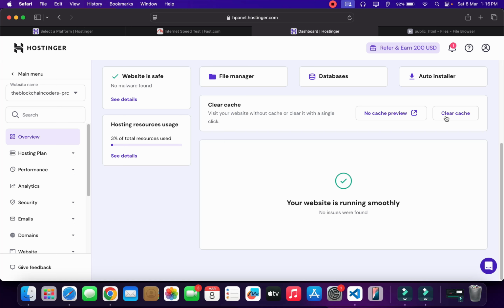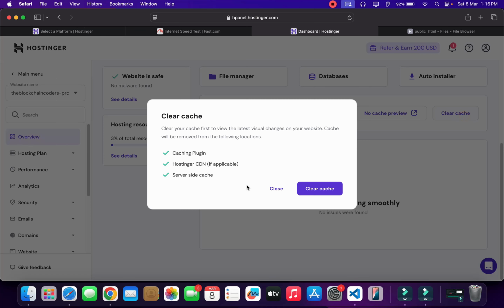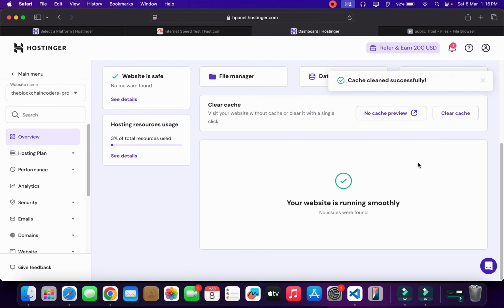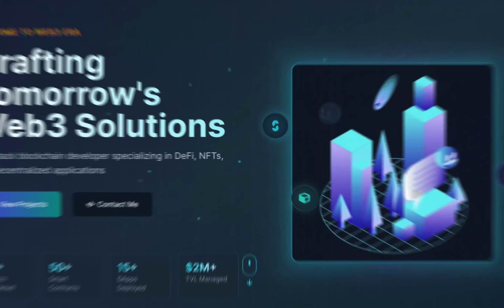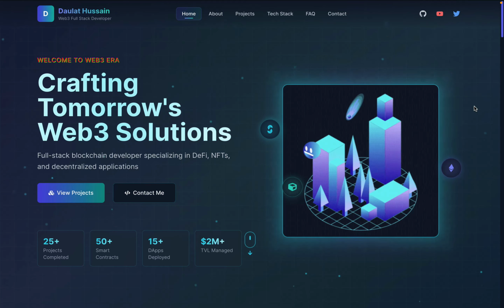If you want to clear the cache, what happens is we make changes in the project and we don't want the same copy of the code in different browsers. So we have to clear the cache. We can simply click here and clear all the cache. So let's click clear cache, and the cache is clear. It will take up to 24 hours to get fully activated. So finally, I have waited for 24 hours and our application is live.